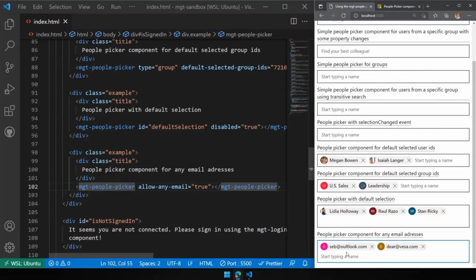And you would have the way to add any email address. So if you're building, I don't know, an email client, or you want to do any of that, this really, really allows you to do these kind of scenarios.